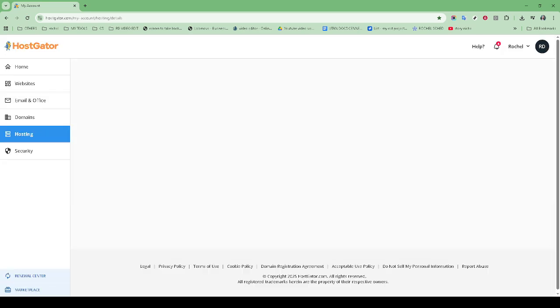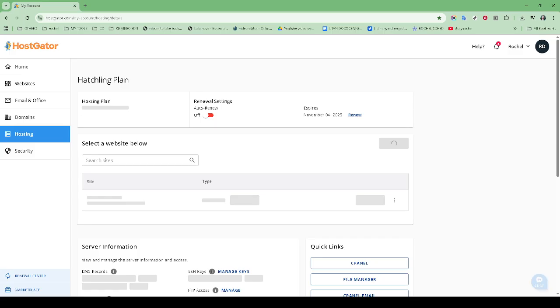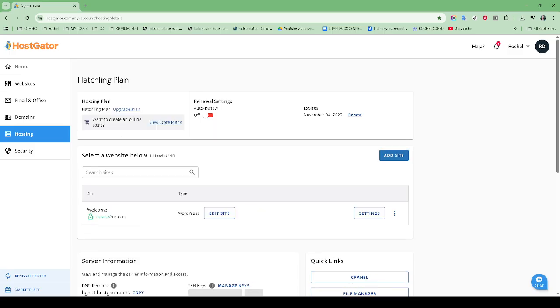Click this button to start the installation process, and you'll be taken to a form where you'll need to enter some details about your new site. Let's fill in this form together. First, select the domain you want to use for your WordPress site from the drop-down menu. You can usually choose between different domains if you have more than one associated with your HostGator account.